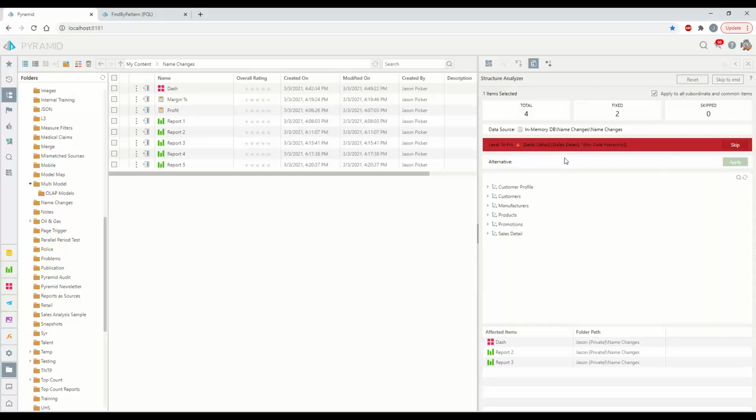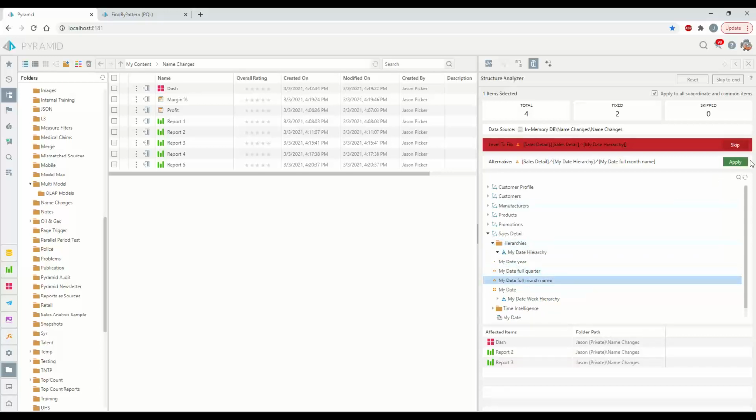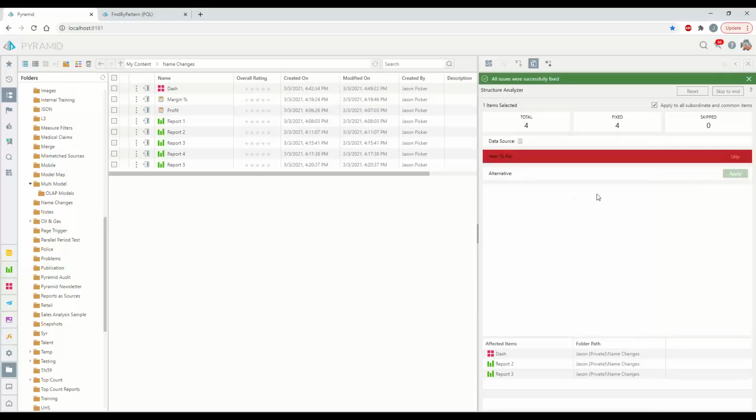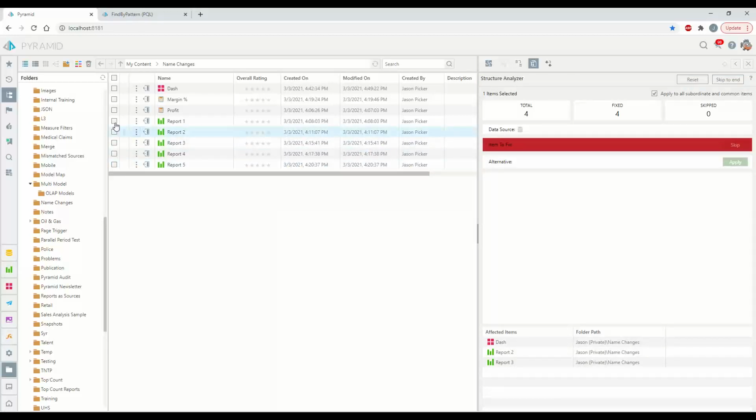And then we've got levels that it wants to fix. So it's wanting to know which level is the same level in this hierarchy. So I think we're going to make an assumption that this one is wanting to fix the month level. So I will grab the months and we'll hit apply. And hopefully that was the right one. And now it says all issues have been fixed.